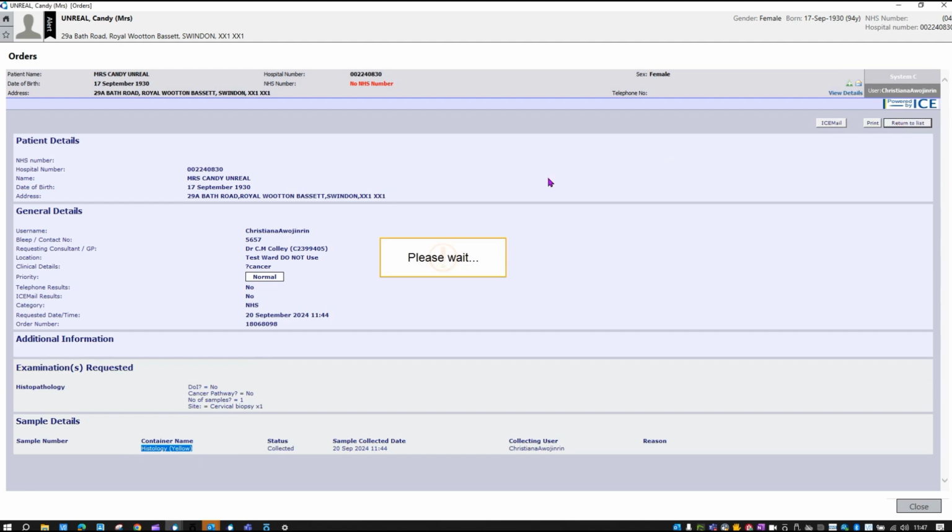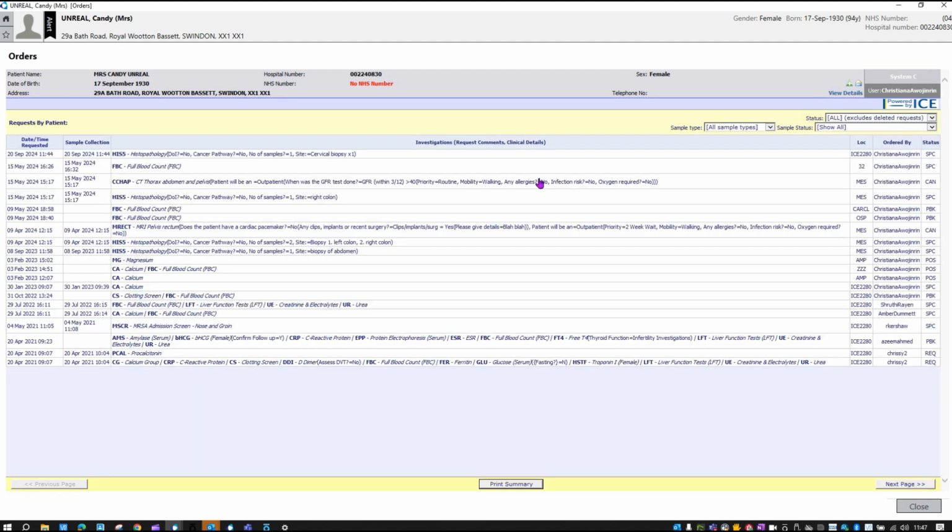So this shows you how you send an electronic request to the pathology laboratory, but you do print a paper copy of the form to accompany the sample on its journey to the laboratory.